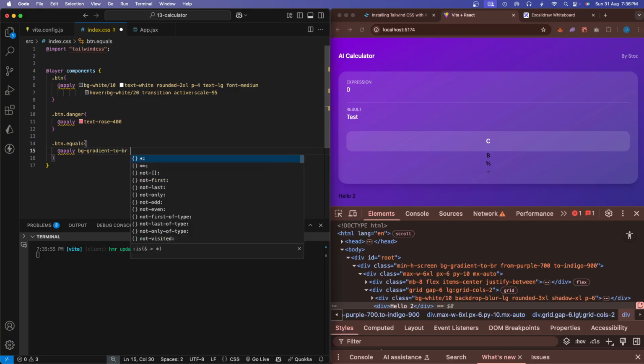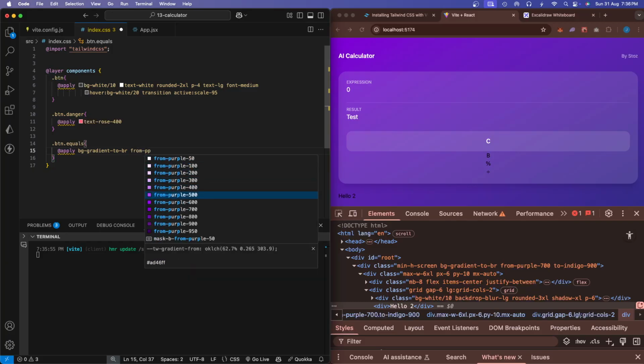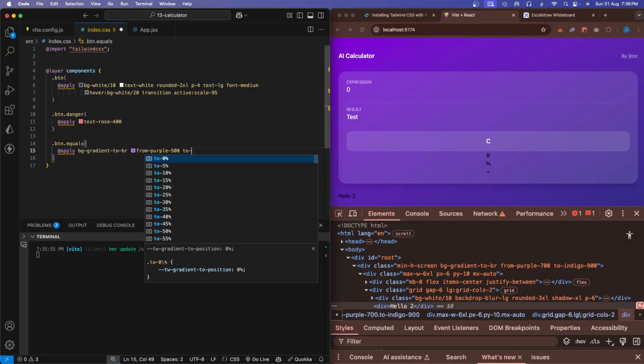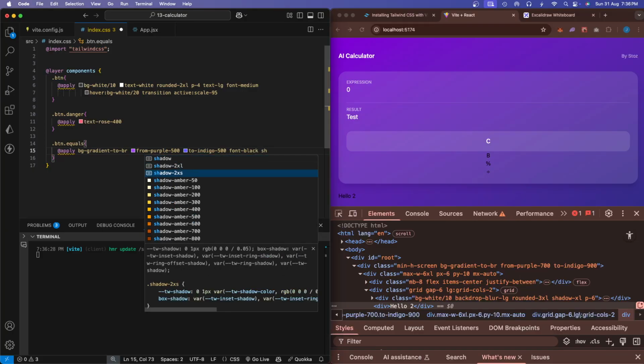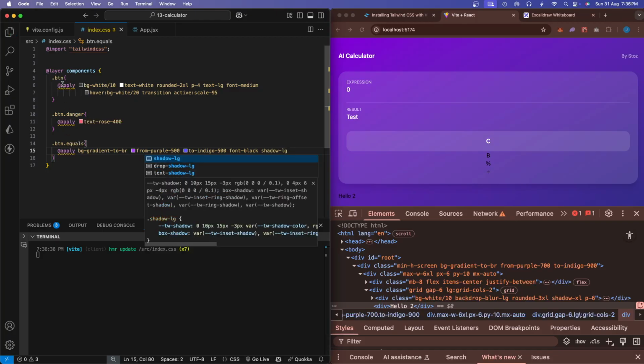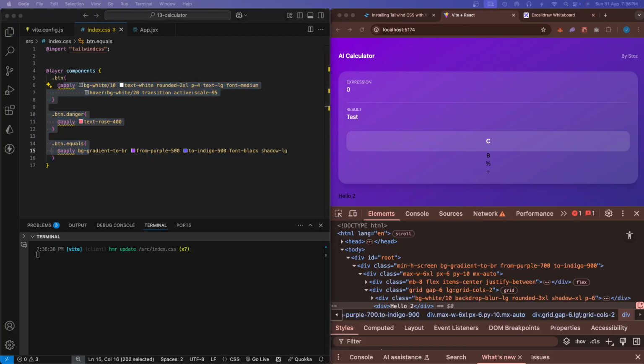So now for this one I'm just going to add from purple 500, and to indigo 500. Okay, so that's perfect. And for the font bold, and the shadow we need to give LG. That's perfect. Save this. Now these are the classes we're going to use in our styles, guys, okay?